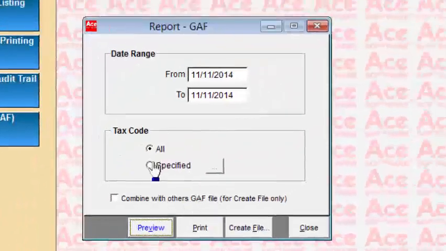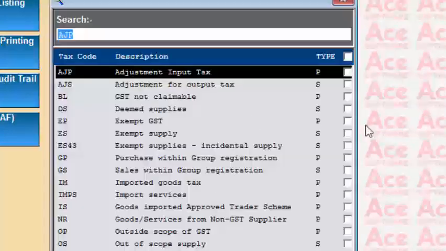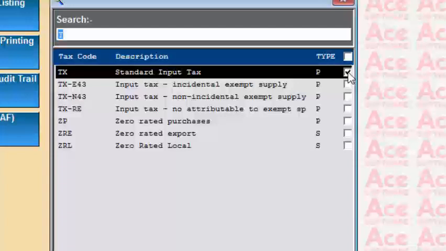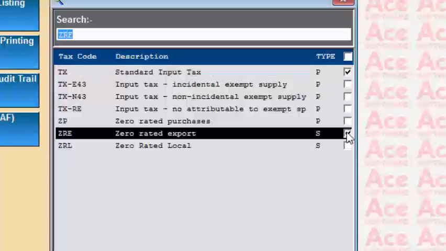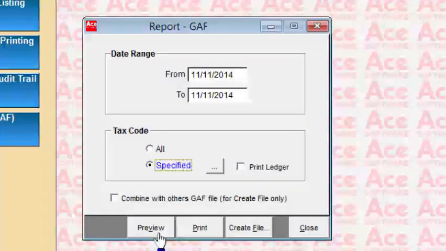Now for this report, you can also specifically choose only certain types of tax code. For example, if you want to choose only T, you can say, okay, I want only this tax code and any other tax code that I have, for example, ZRE that I have inside the sales and so on. You can do a report that way as well. You can select and choose whether to print the ledger or not in your GAF report.